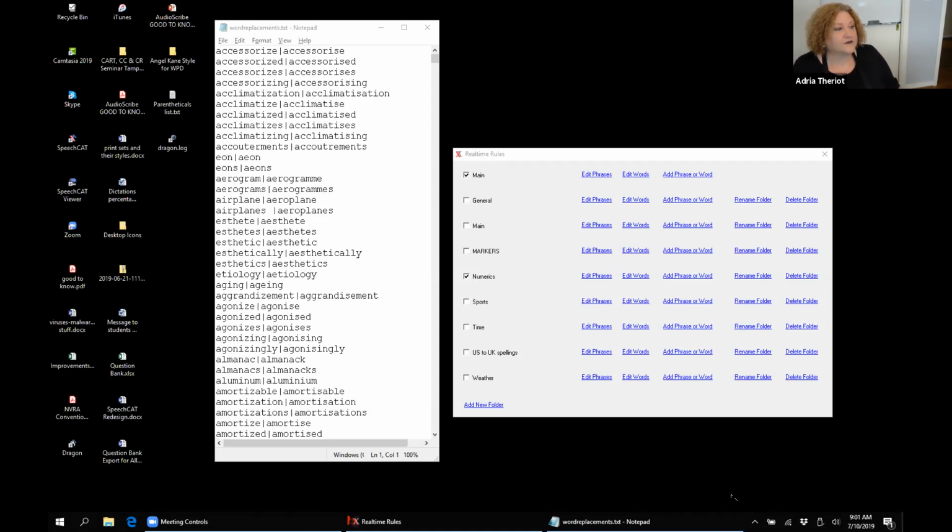Over here on my screen, you should be seeing the real-time rules folder. This shows you all of your real-time rules folders. And over here on the left is your edit words for the US to UK spellings real-time rules. And I have it open so that you can see that on the left is the American spelling of the word. And then there is this vertical line. And then on the right is the UK spelling of the word.